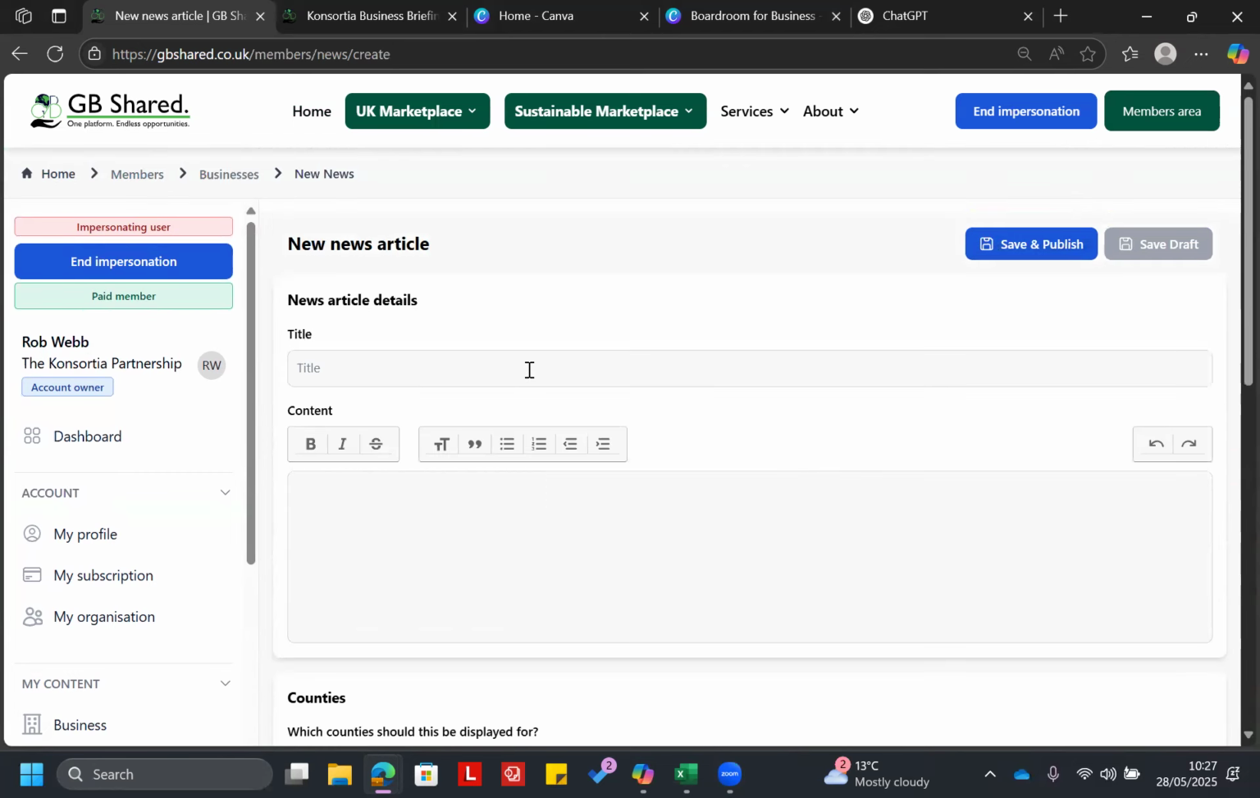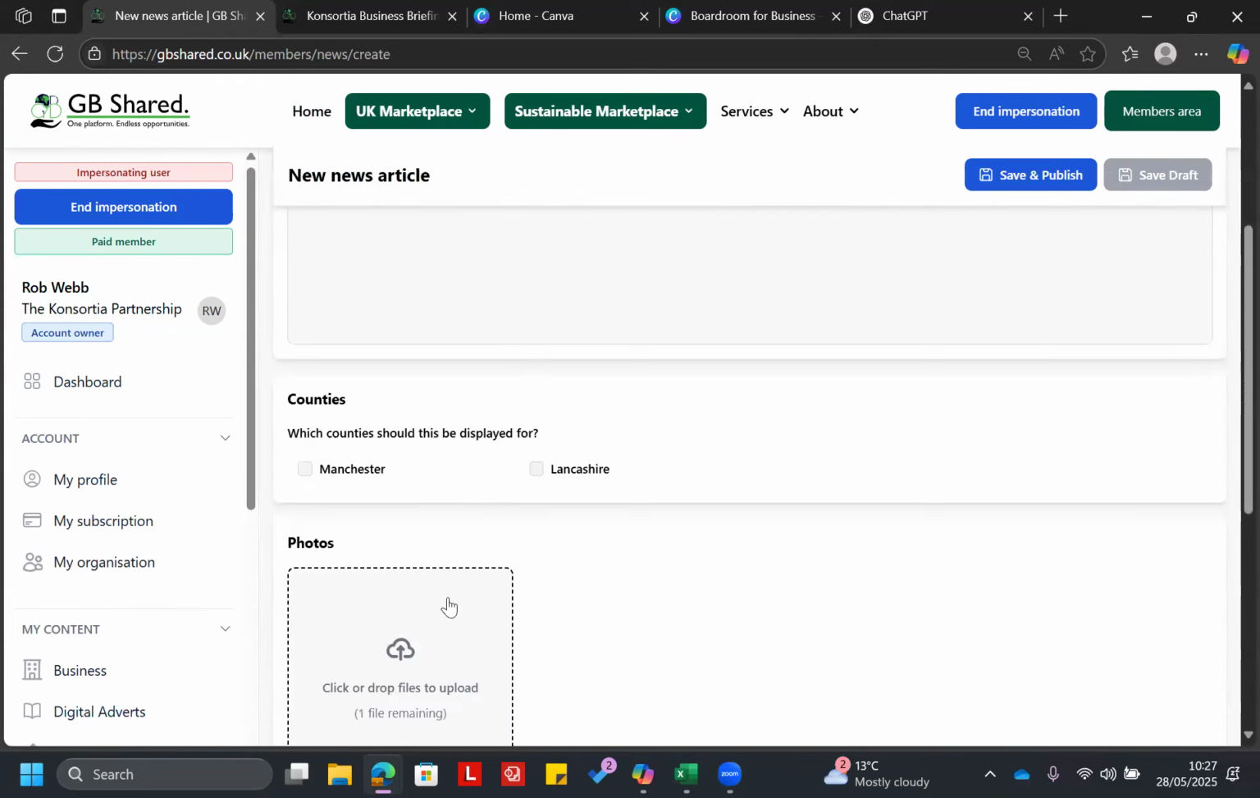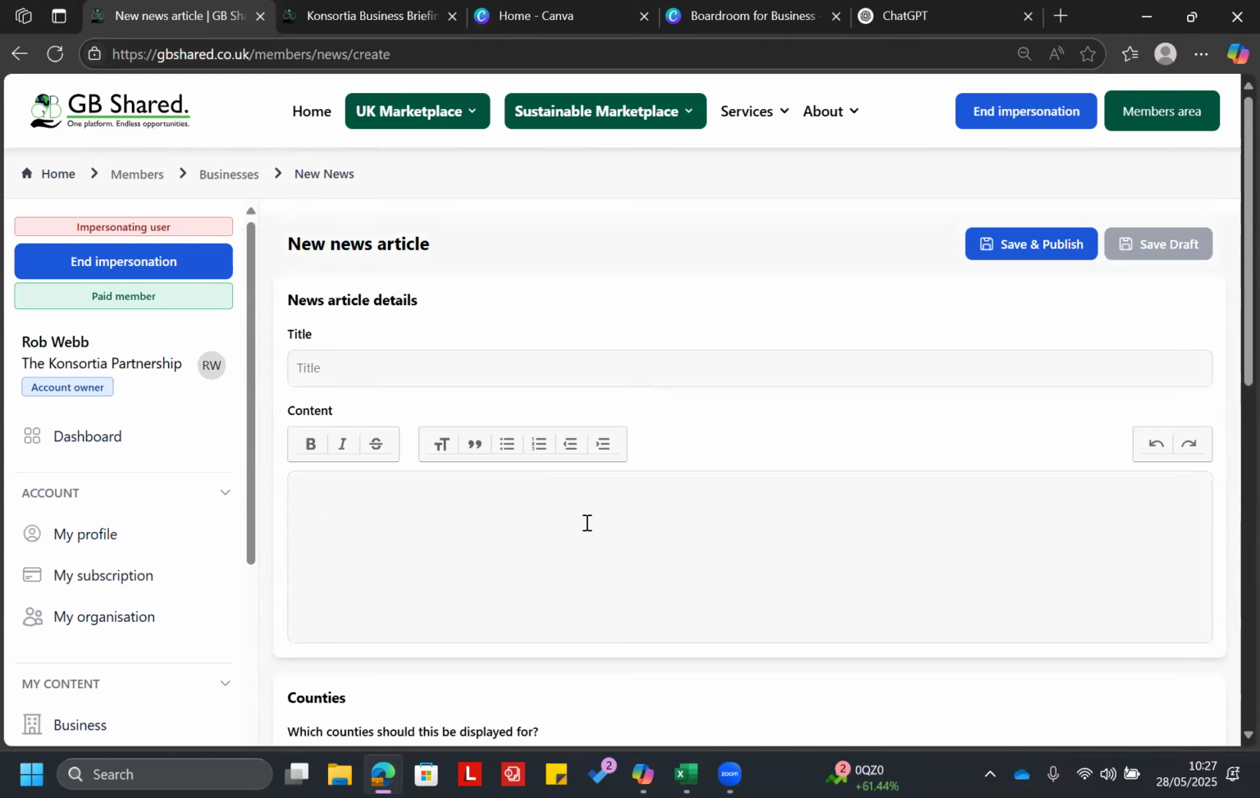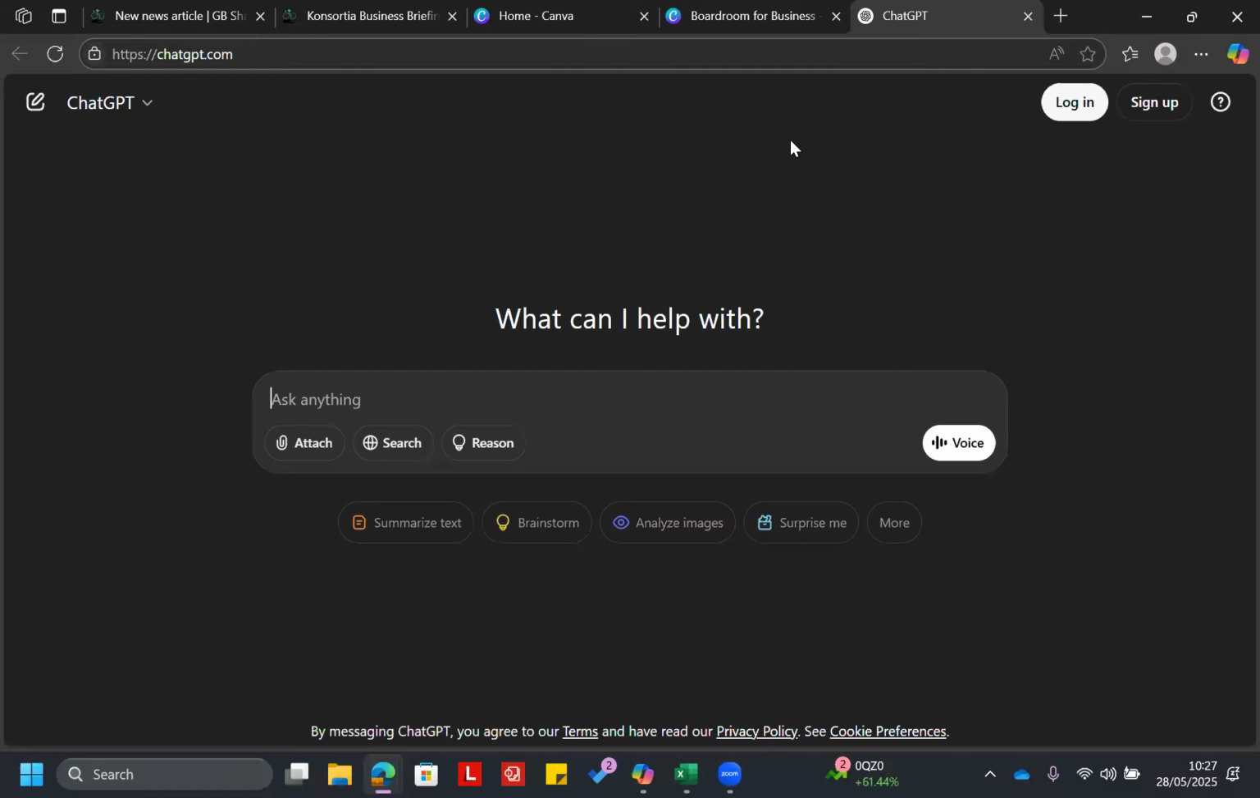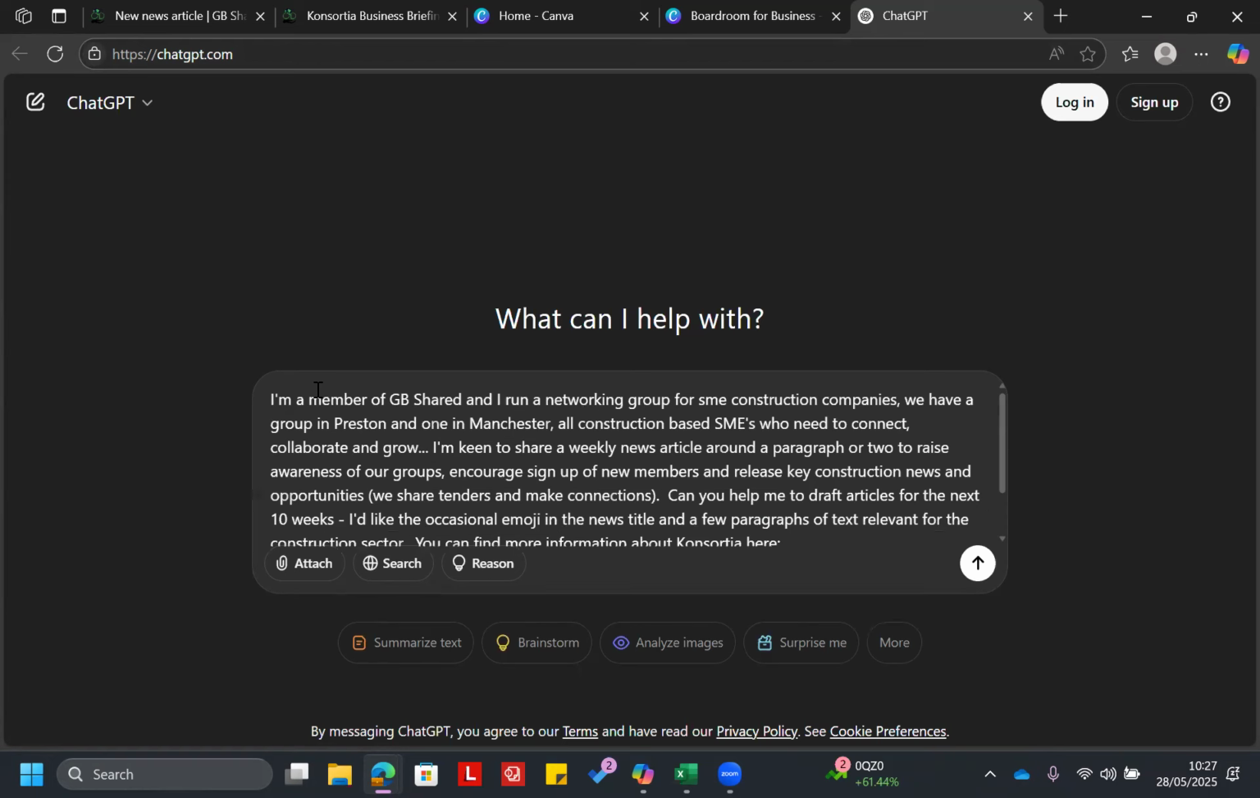If you're struggling with your news articles, then let's see how we can help you. We can use Canva, a free tool, to create the image, and we can use AI if you're struggling to create news articles. So let's go into AI and explain to ChatGPT who we are and what we do. On this occasion, I'm using the example of a member in Manchester called the Consortia Partnership. Here's some pretext. In this instance, we've put the following.